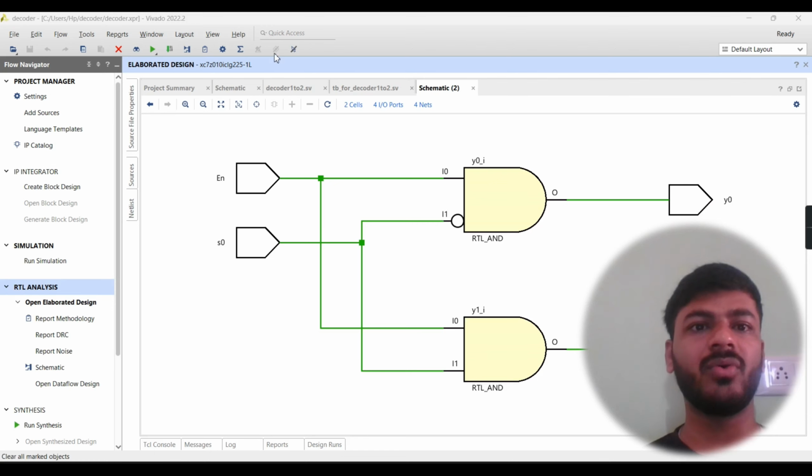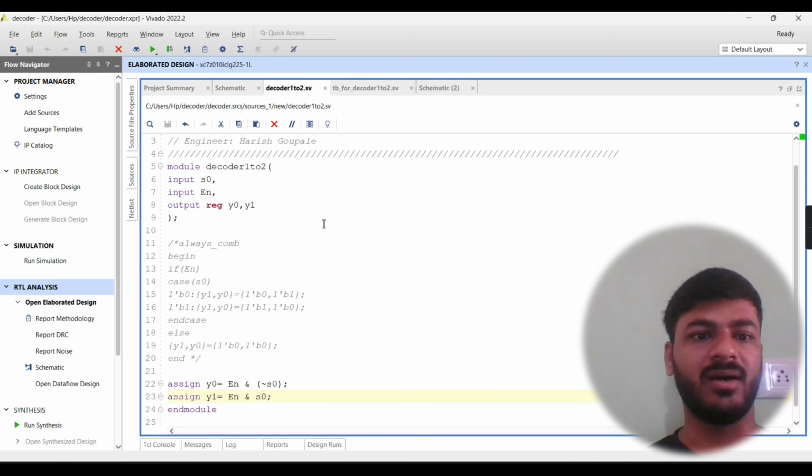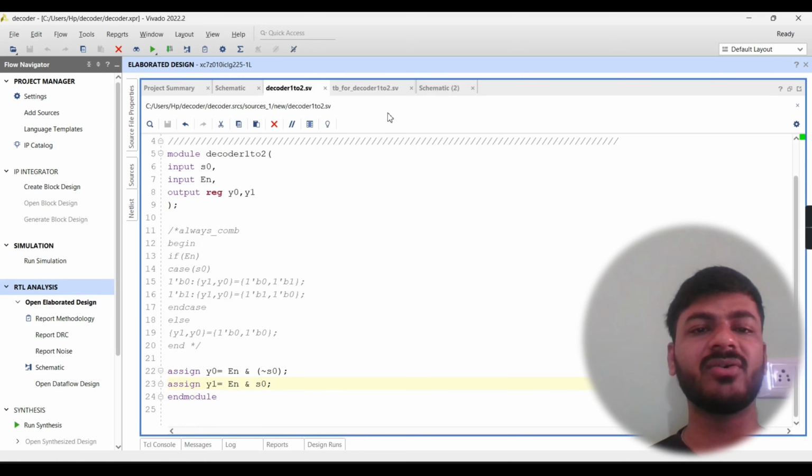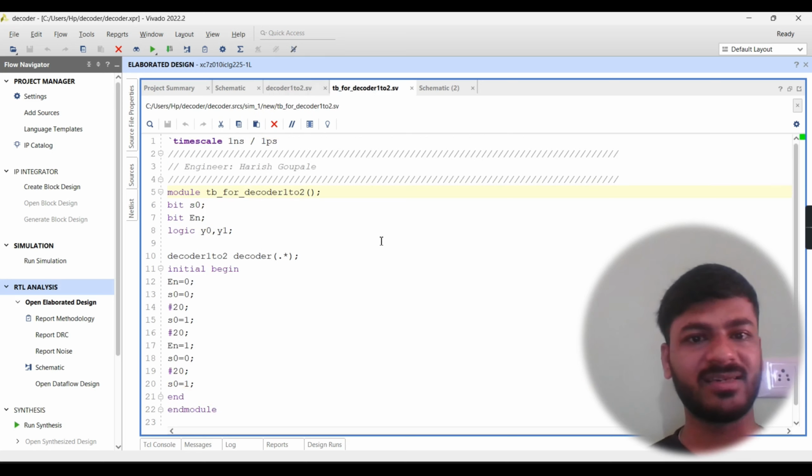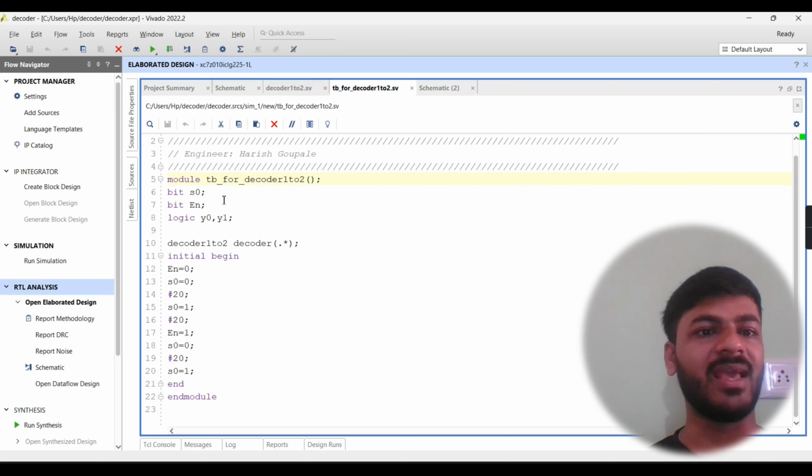Okay, now to verify this 1:2 decoder, I have written a simple testbench code in SystemVerilog. You can see my module name is TB for decoder 1 to 2. Same inputs, that is 1 bit of S0 input, enable, and two single-bit outputs, that is y0 and y1. And this is the instantiation. Here I have used the wildcard operator. It will automatically take instantiation of all the signals.